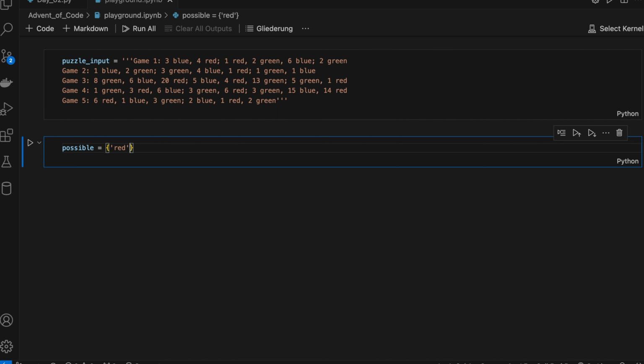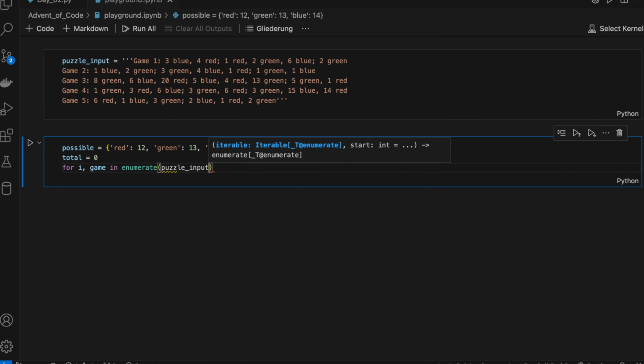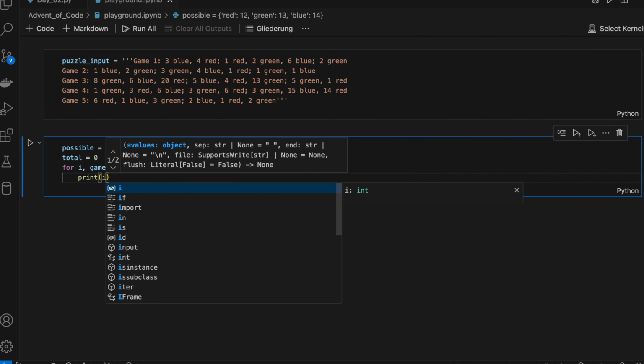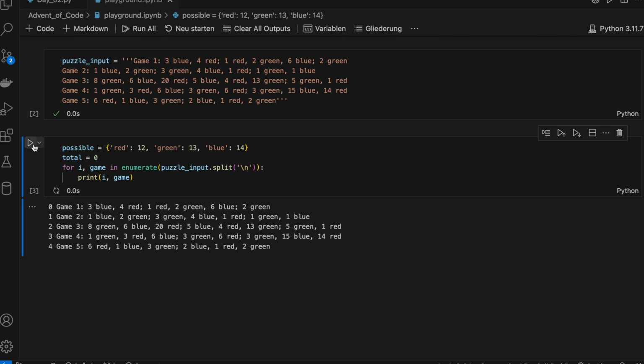So we start off by creating the hash map of possible values for each color, where the color names are the keys and the max value are the values. We initialize a return value called total at 0, and then we're just going to iterate the lines, but not just the lines themselves, but also their index. That's why we use enumerate.